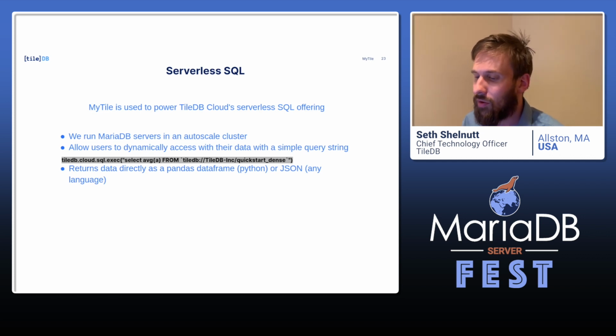So here I have a little snippet of Python code where they're going to access this data and perform some sort of aggregation. They just give us the query, and what happens is that string is taken, shipped to MariaDB in our service. We run it, and we return the results directly to the user. It can be returned as a pandas data frame in Python, or as JSON in any other language, or the user has some options depending on what they're trying to do.